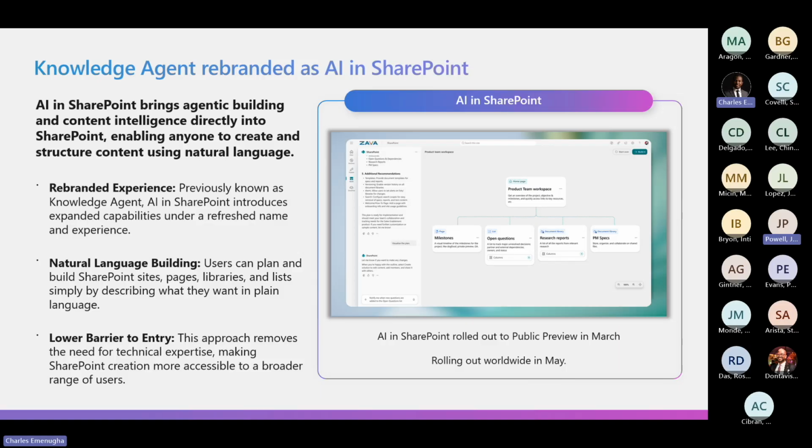And Copilot just helps plan and structure it for them. Now, the cool thing here, of course, is that this would significantly lower the barrier to entry for SharePoint site creation, thereby enabling more people across the organization to contribute without relying on specialists. Now, this AI in SharePoint entered public preview in March and also begins rolling out. So expect it to start rolling out in May.